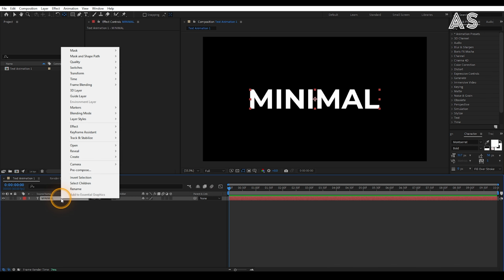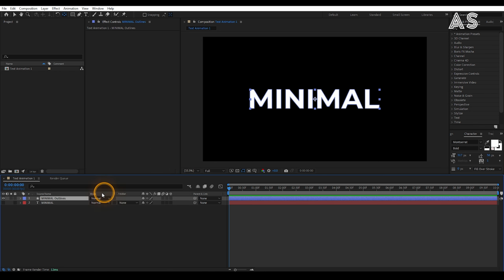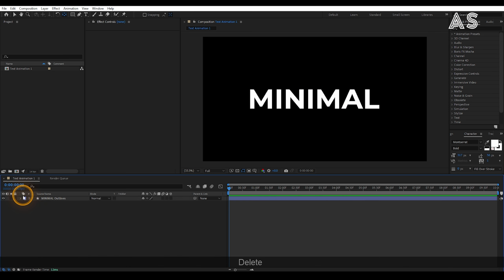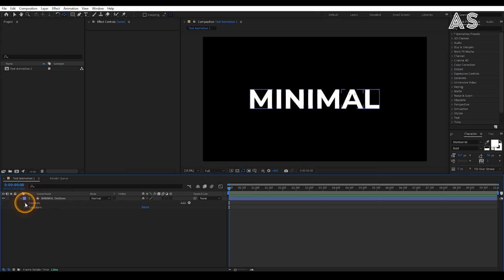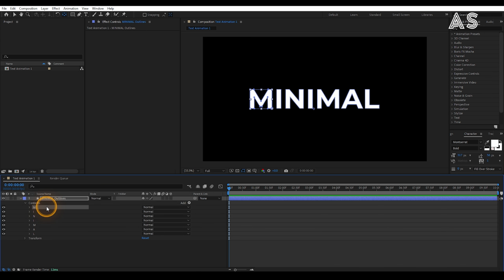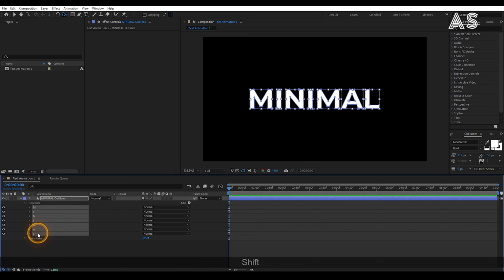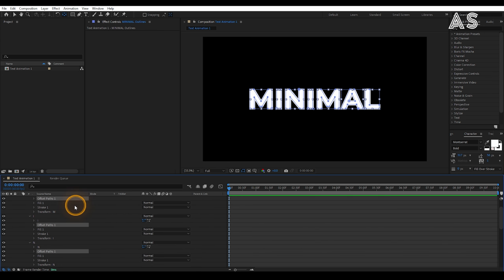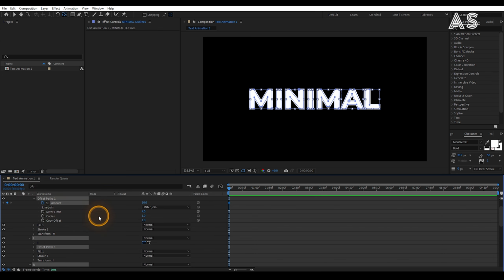Now go to the text layer and go to create and create shape from text. Now you can delete this text layer and go to the shape layer which we created. In content we can see all our letters are present. Select all of that, go to add and add the property of offset paths. Now go to offset path 1 and create a keyframe on amount.